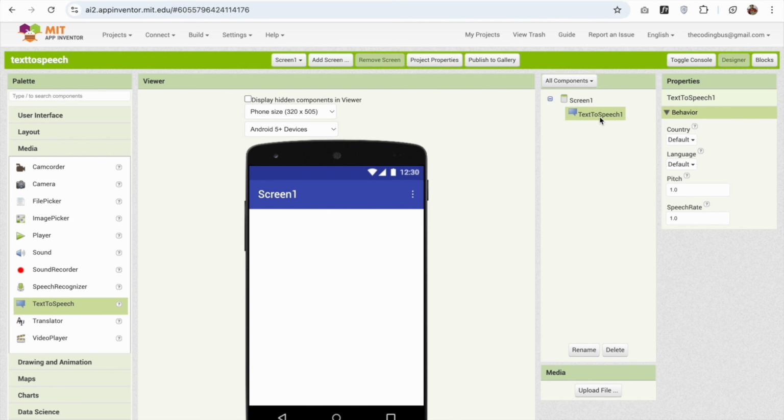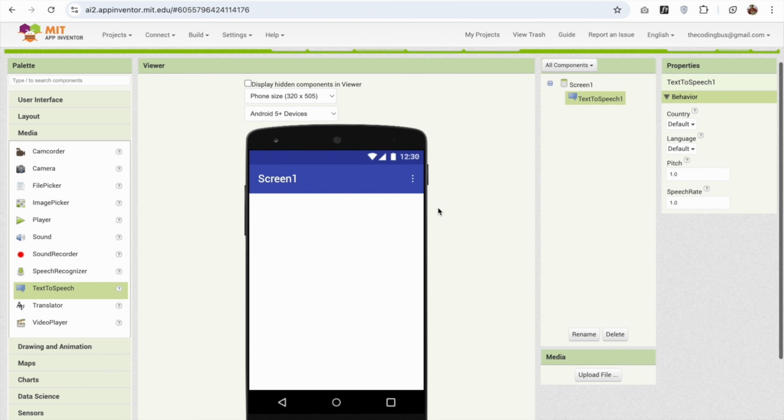This is a really very useful component. Using this component, you can convert any text to speech. So using this, you can create a Talking Tom app. You can have the app that speaks or talks. Okay, so this is really very interesting. So how will this work?